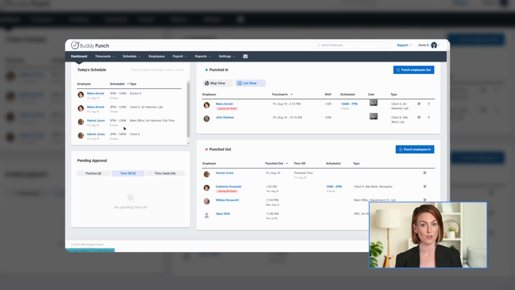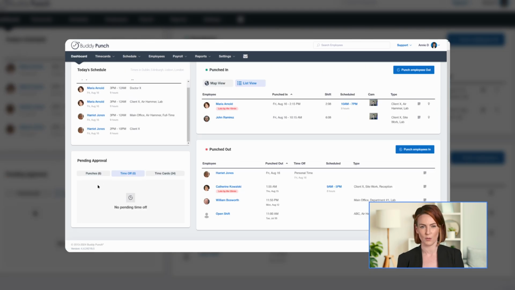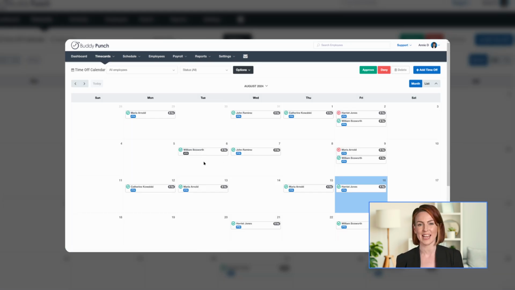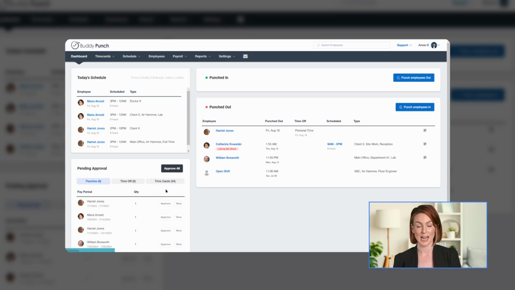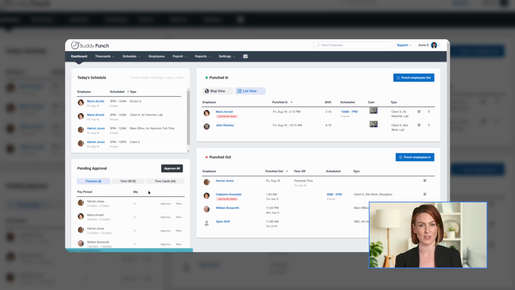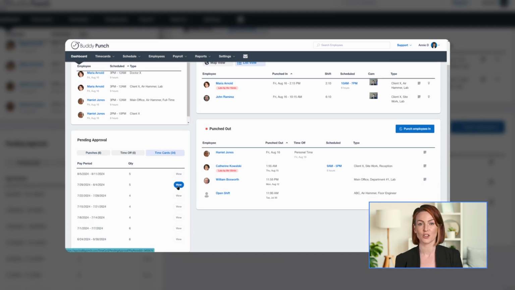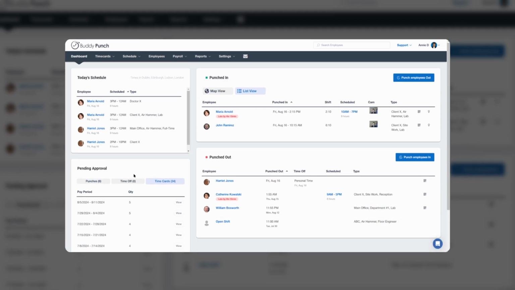The second tab is our time off requests. You can approve them from the dashboard or drill down and see what the details are. You can see their original requests, and we also offer a time off calendar where you can see everything in context. The third tab is the time card tab, another optional feature where you can have employees submit a time card at the end of the pay period and have them acknowledge that the hours are correct.